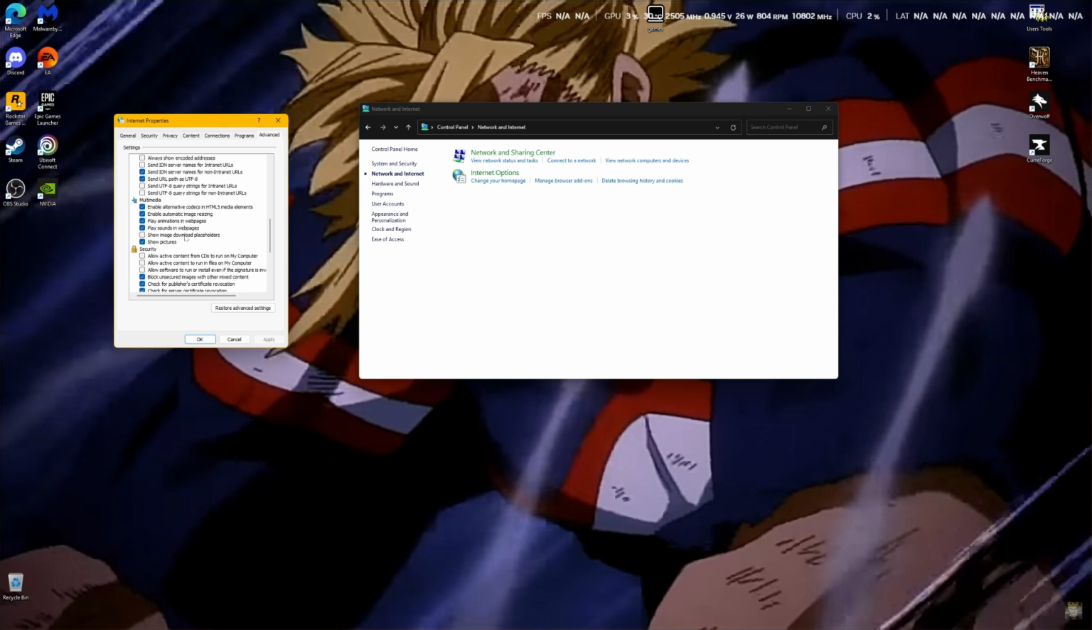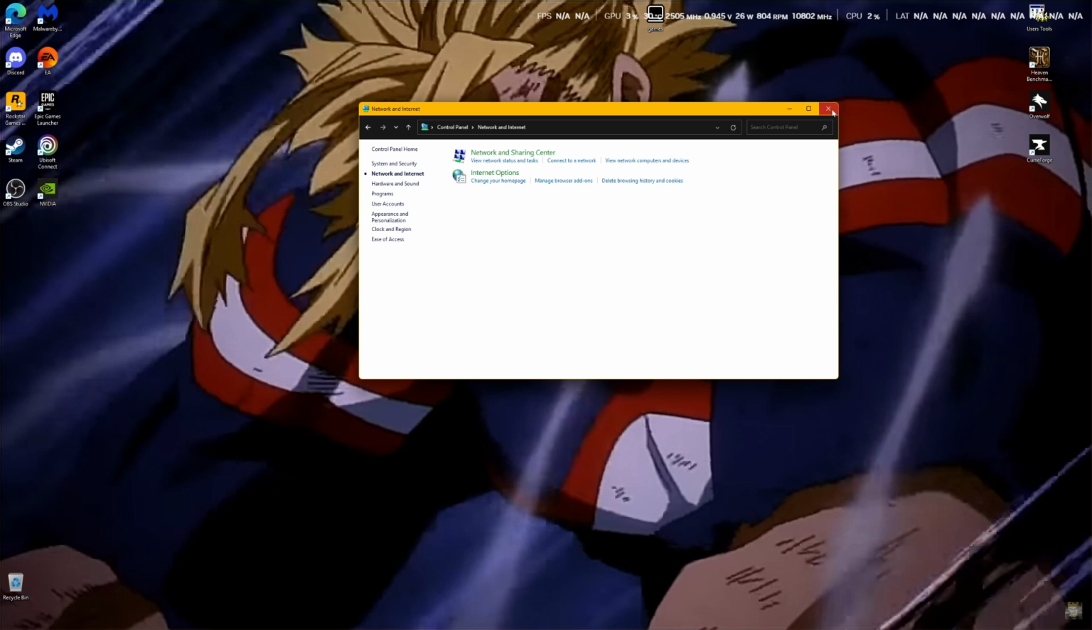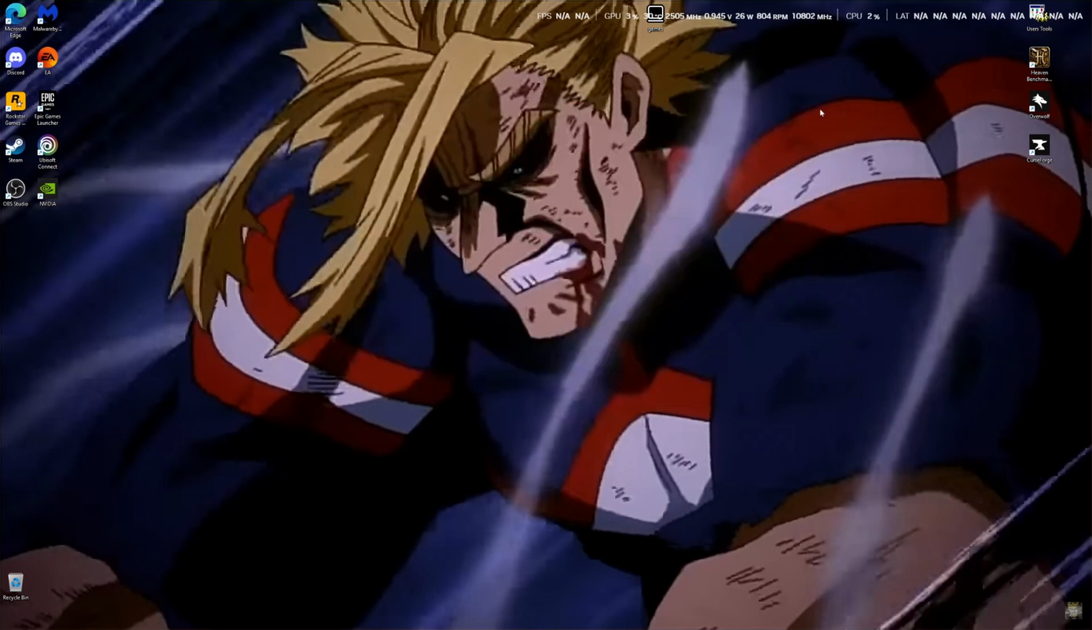Show image download placeholders, that's whatever you want it to be. And the rest of this you can leave alone. There's no reason for you to go and mess with the rest of this. The reason why you want to have this all done here, and this one here, and these here, is so that your online privacy is being basically restricted by Windows. Not necessarily for you as the user, but it's restricting the information itself that can be pulled from the user.